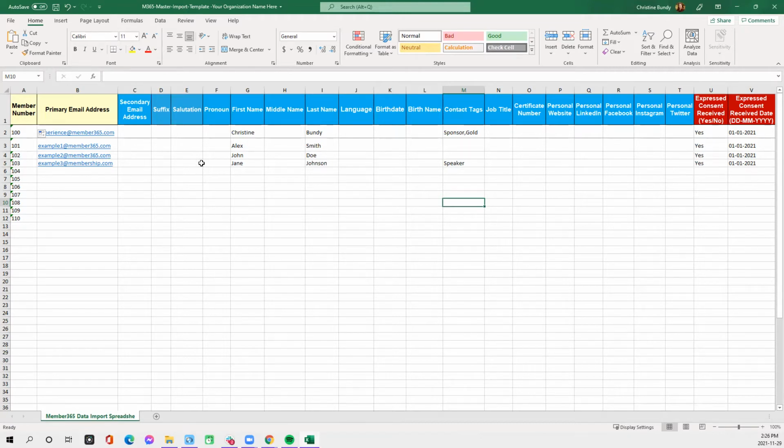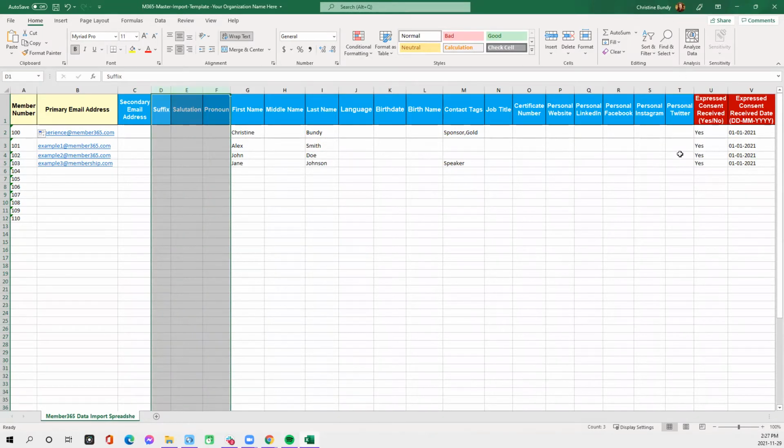A couple of things to note here is that if you are using salutations or suffixes or pronouns, that you pre-populate those within the system and they need to match. So you just need to make sure that your spelling is very accurate within this template. So that is for the contact details. Again, you might not have all this information.